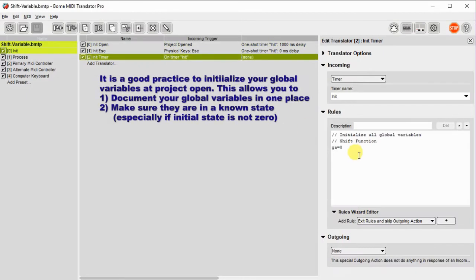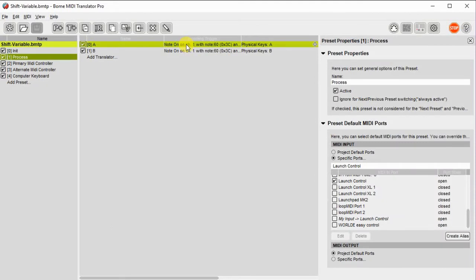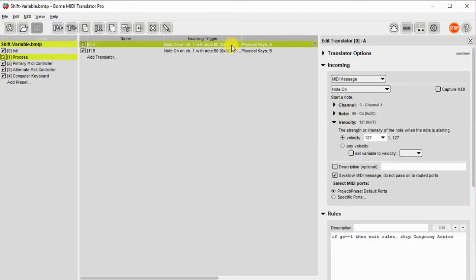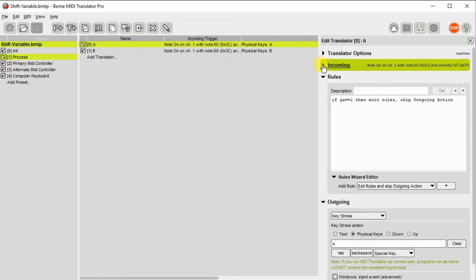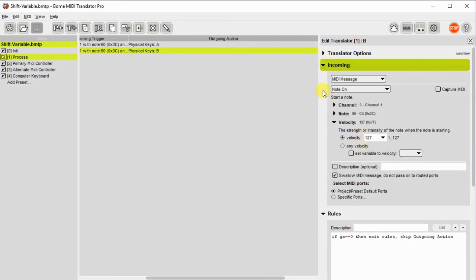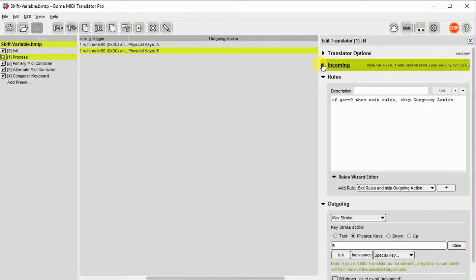I've created an init preset and a translator to set my variables initially to 0. In this case, GA will be 0, which puts it in the unshifted state. I've created a preset for my launch control, and then I've set up both the A and B inputs. If you'll notice, as you push the key, if GA is a 1, it's going to output the value A. I duplicated the translator for the same button, but in this case, if GA equals 0, it puts out a B.